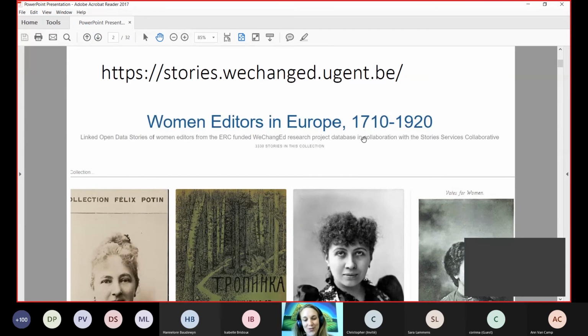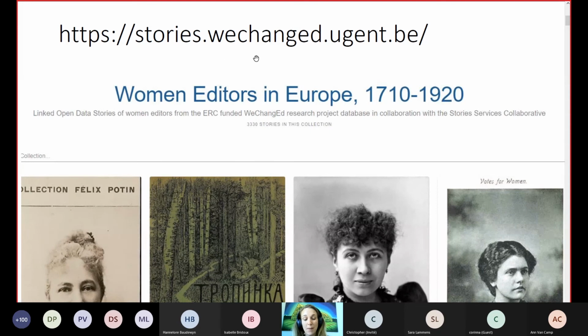But in order to tell you that story and share these stories with you, I have to walk you through the process of actually how we as a team of experts were able to gather this information from archives and libraries on women editors in Europe from 1710 to 1920, to create a data model, to develop a collaborative relational database for the project, and to model that information as linked data, to connect it to other publicly available information, and then to develop this stories app.